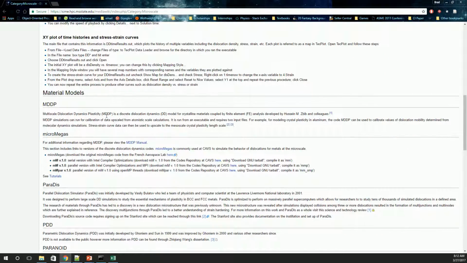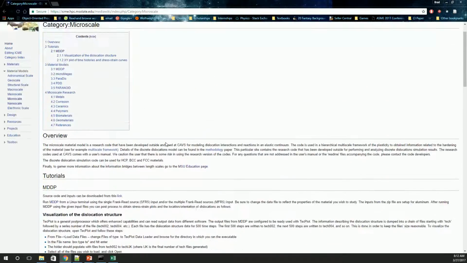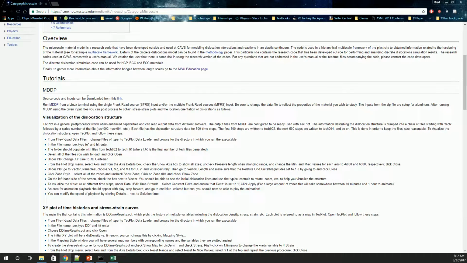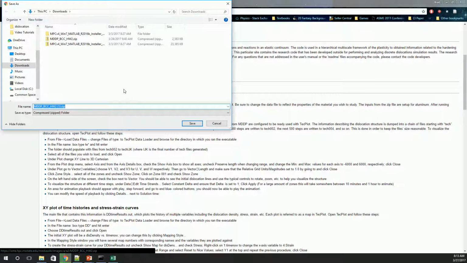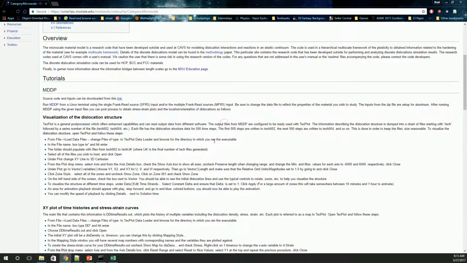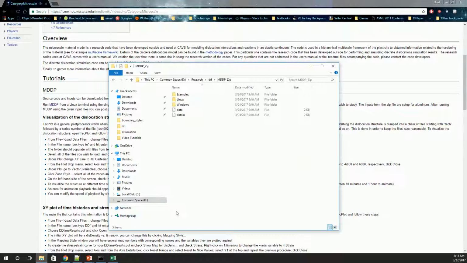You can also scroll down a little bit farther and you can see a brief summary of what MDDP does. And you can see that this is a code that was developed by Dr. Hussein Zabib at Washington State. So to get MDDP, click on this link and you can download a zip file containing some executables and some example input files. You can see I already have it downloaded. Once you've downloaded that, extract it to a folder where you want to run your simulations.